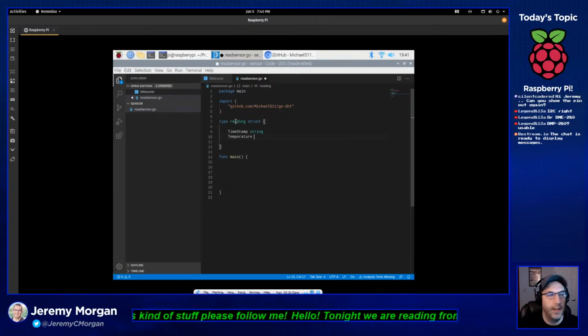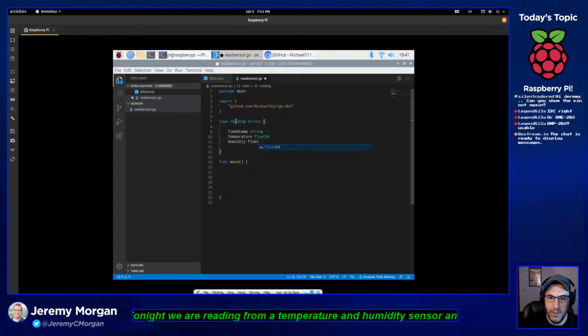Temperature. This one I believe should be a float64. And that's because that's how it comes out of the sensor. It doesn't need to be a float64, obviously, but... All right, so we got our little struct, and we're going to use this struct all over the place for our readings.